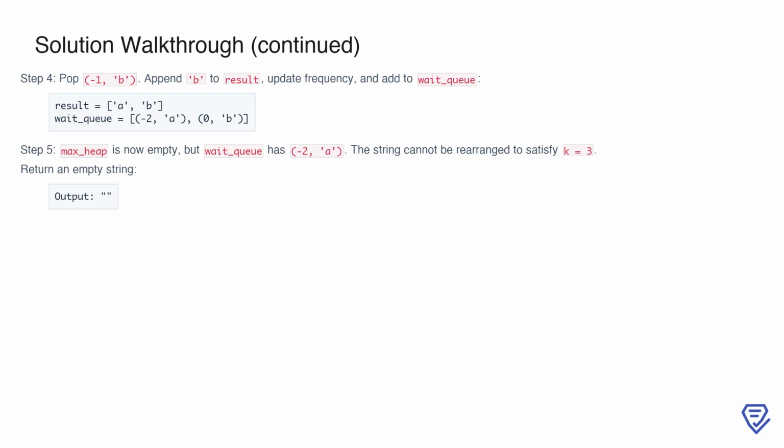-1, b from the max heap, append b to the result, reduce its frequency to 0, and add it to the wait_q. The result list becomes b, and the wait_q now contains -2, 0, b. However, at this point, the max heap is empty, and the wait_q still holds -2, indicating that there are not enough remaining characters to satisfy the k equals 3 constraint. Since it's impossible to rearrange the string under this condition, we return an empty string as the output.